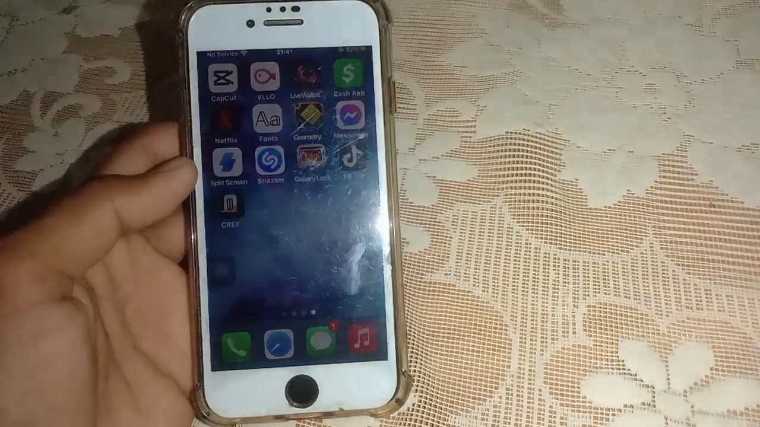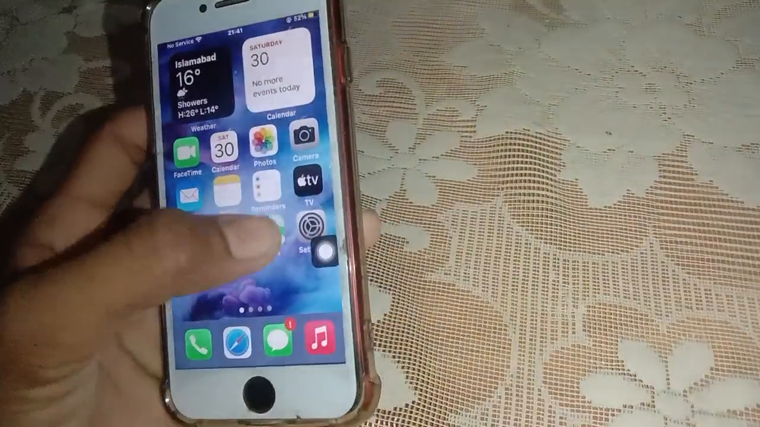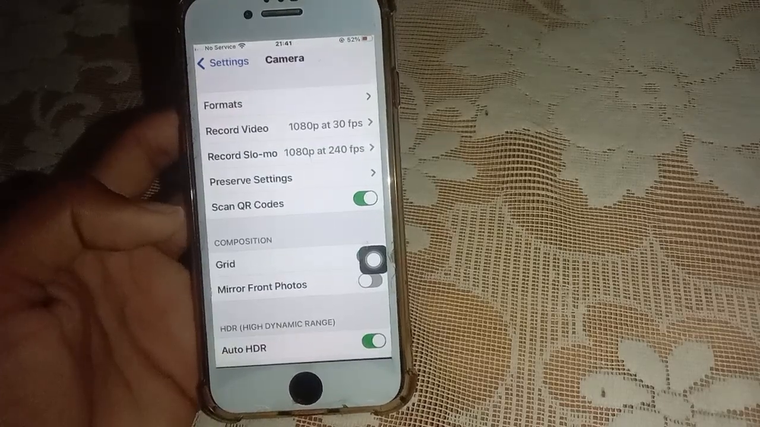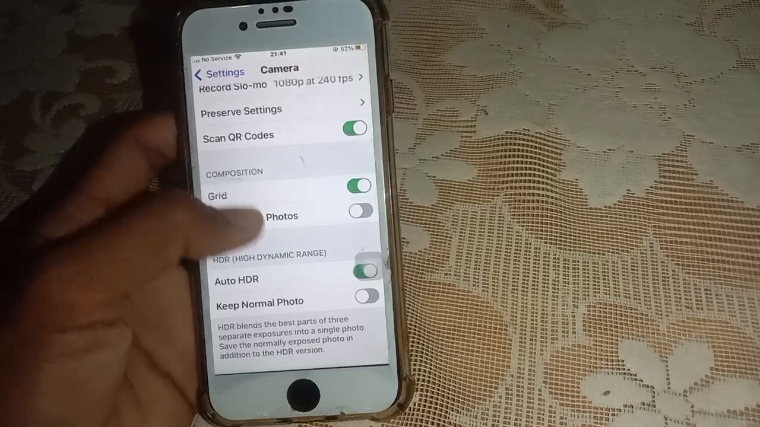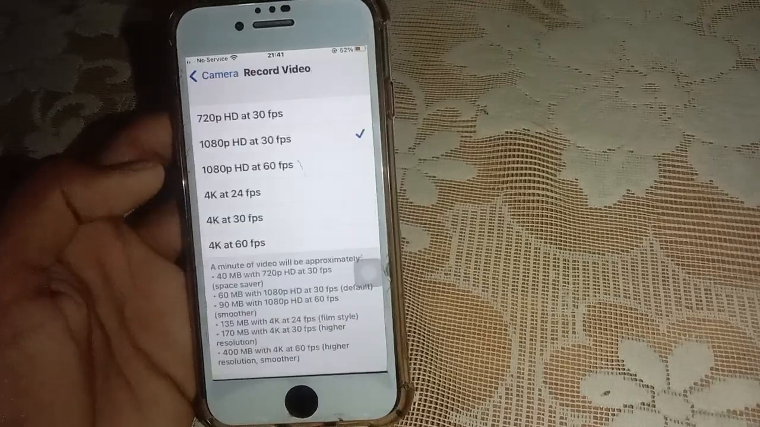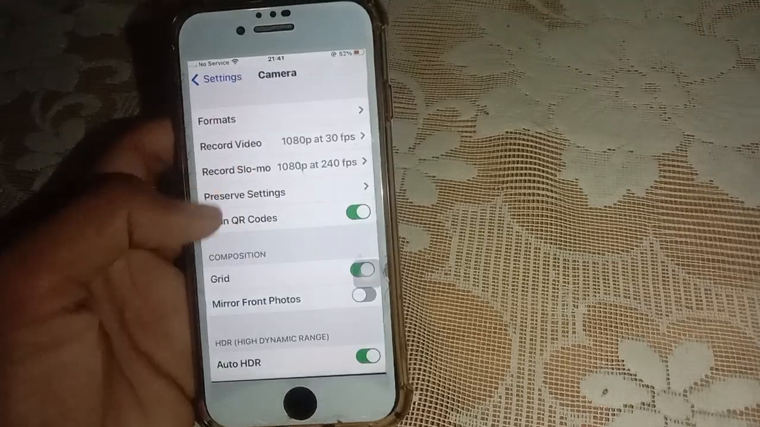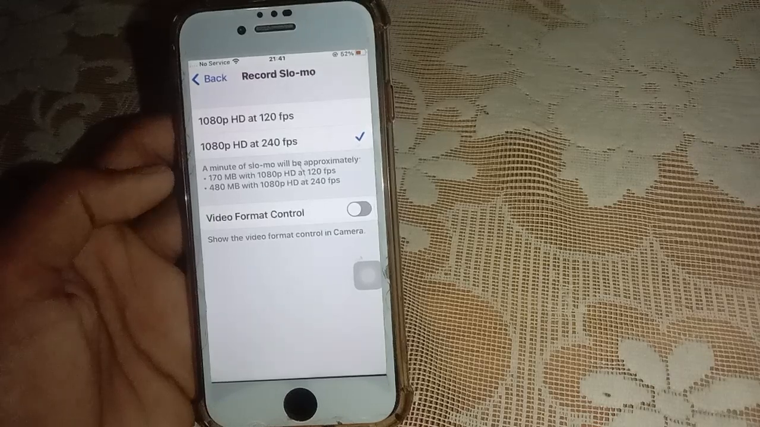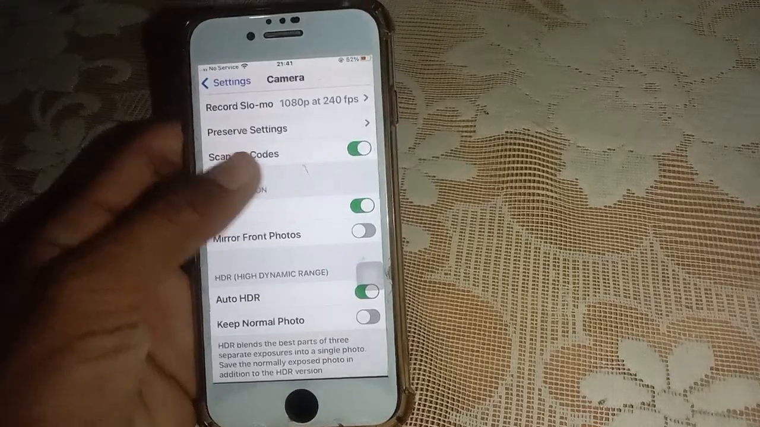So open the camera app on your iPhone, open the settings, click on camera. Then click on record video. Then you have to select one option from here. You must select this second option. That is the second solution.